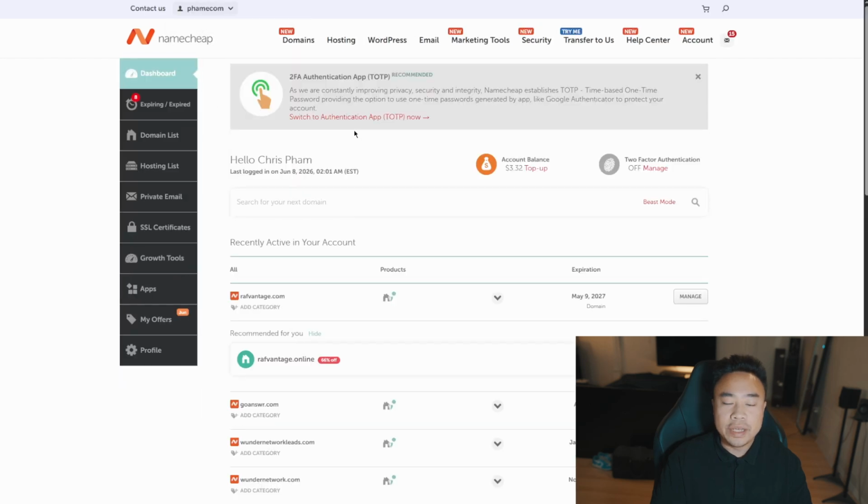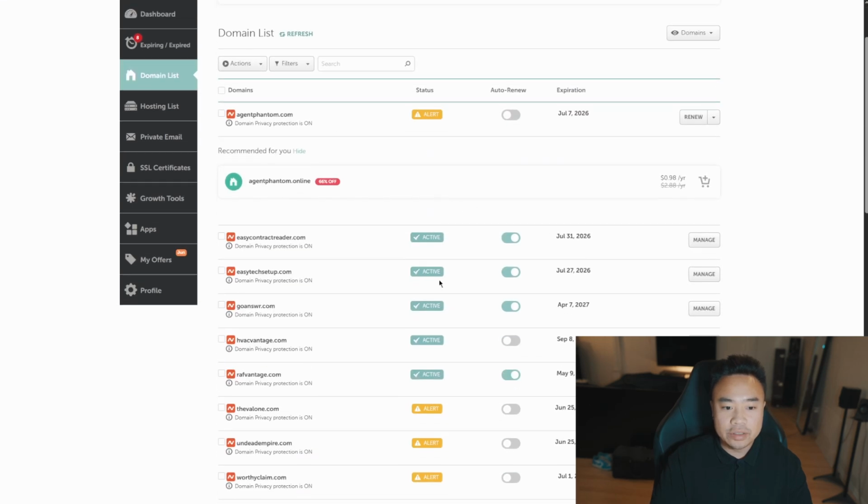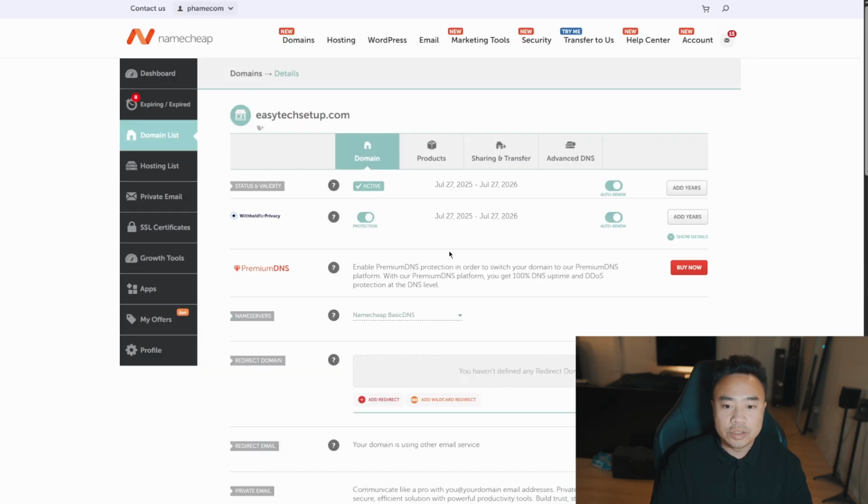So once you're on this page, you're going to see domain list on the left. You're going to want to hit domain list, and you're going to see all your domains right here. You're going to want to click manage on the domain that you purchased. So once you're on manage, you're going to see 4 columns right here. Hit advanced DNS right at the top.